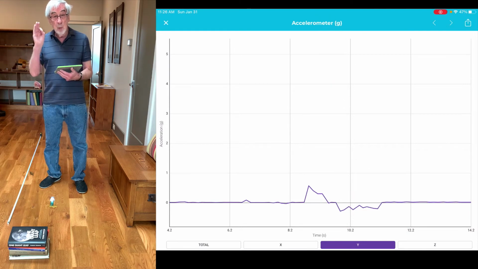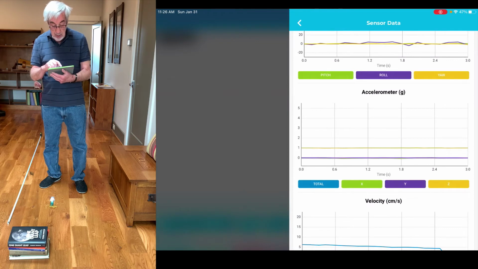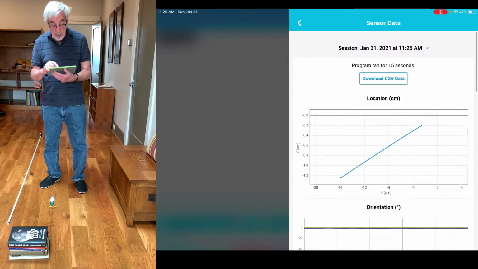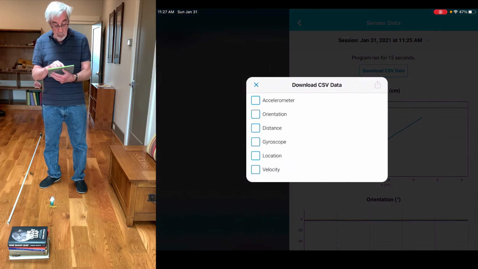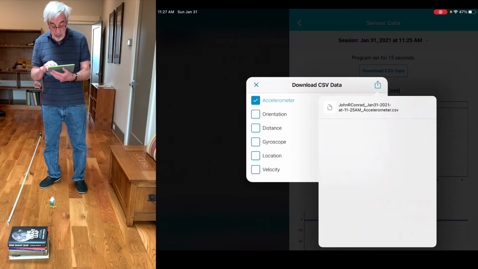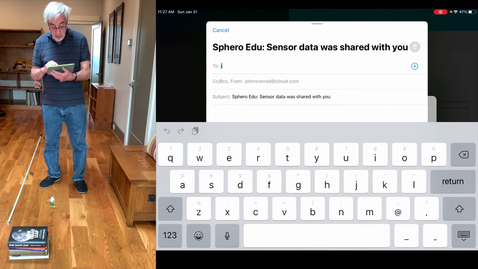But please don't stop there, because what you really need to grab is the raw data for the Excel spreadsheet data set, okay? So I go back to here now, and I close this X here, and I pull all the way back to the top again, and I push the button that says download CSV data. All I want is the accelerometer data, which is that one there. I email it to myself again, and me again.